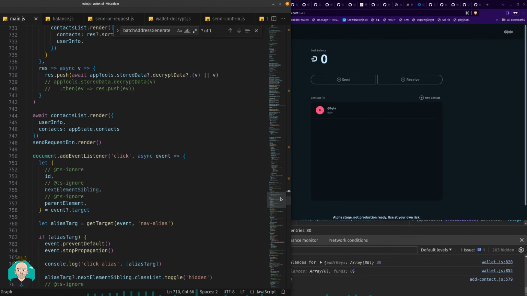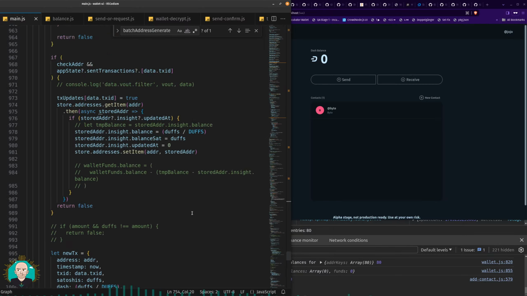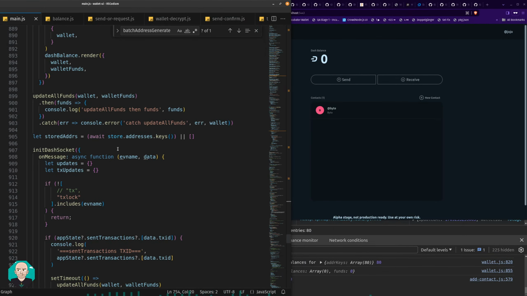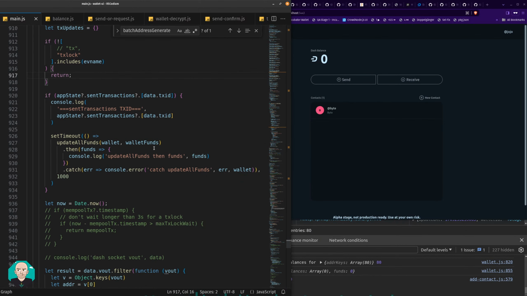Where we also need to implement this is in the socket. So let's check that. That's down here. So init socket on message.